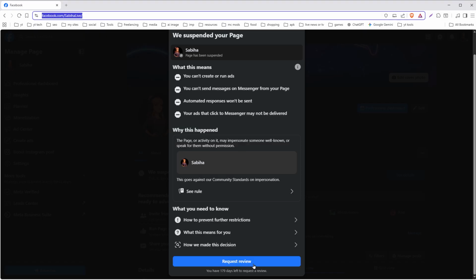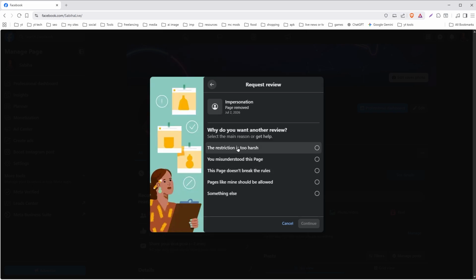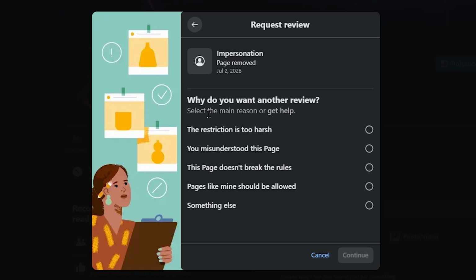So let's request a review. And here we get these options. Why do you want another review? Select the main reason. I can select from these options. The restriction is too harsh. You misunderstood this page. This page does not break the rules. Pages like mine should be allowed. Something else. I'll select this option and press continue.